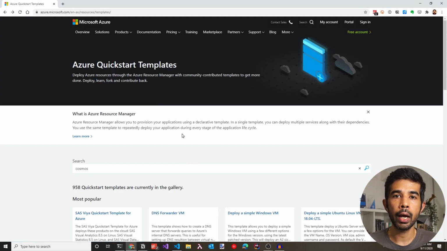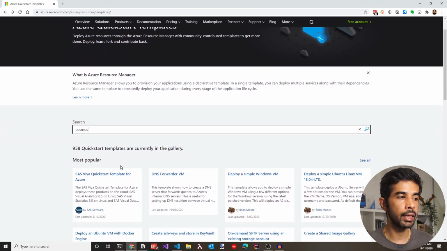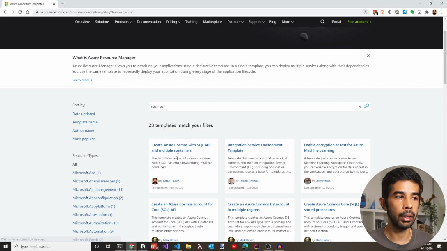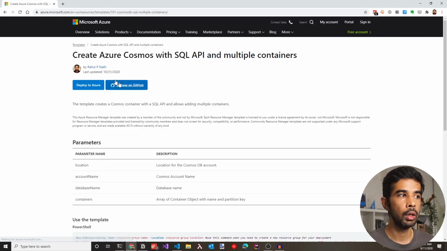If you're new to ARM templates, you can also check out the Azure Quick Start templates. This allows you to deploy Azure resources easily from the UI itself. The template that we just saw for Cosmos is also submitted inside here. So if you come here and search for Cosmos, you can see the template that's submitted by me. You can also find the link to this template in the description below. This allows you to directly deploy it to Azure and also browse the source on GitHub.